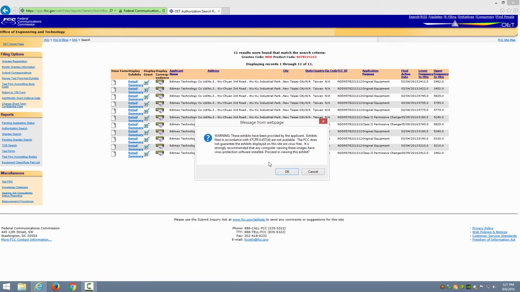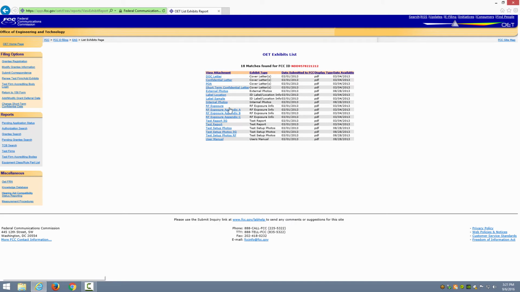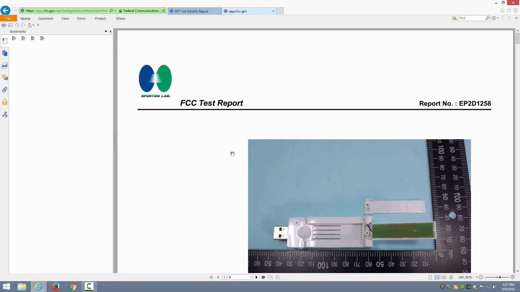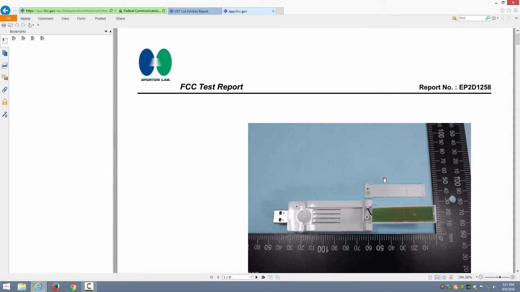When we click on detail and click OK, it's going to show us several different documents that are available to us. One of these documents is the availability of external photos and internal photos. If I click on internal photos, then I can actually see a PDF document that's going to show me the internals of this adapter when it begins to be taken apart.